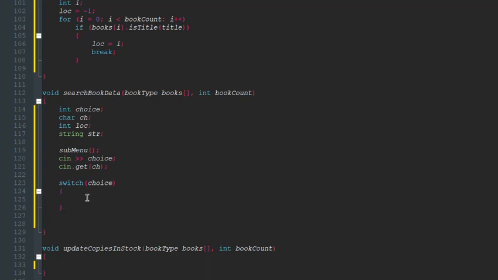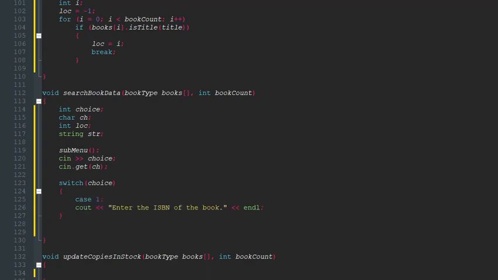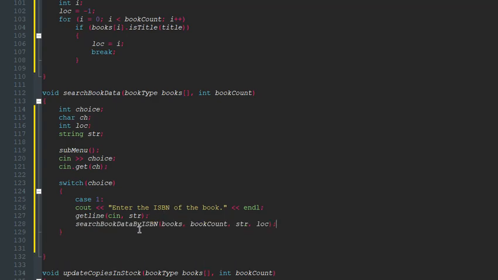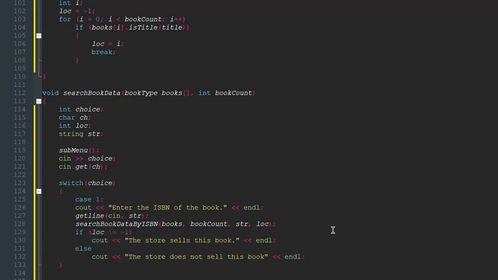enter the ISBN of the book. Next, we're going to get the line cin with string, and then we're going to search the book data by the ISBN using books, book count, string, and location. Now, if at the end of search book data by ISBN, location is not equal to -1, then we write in the store sells this book, else the store does not sell this book.